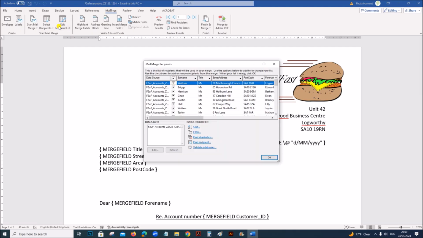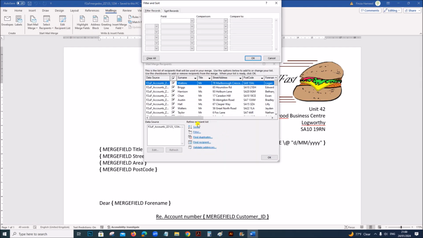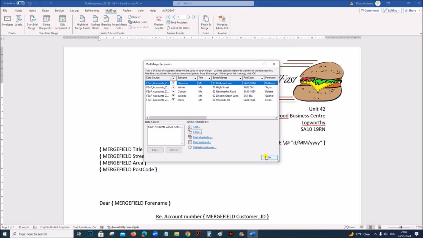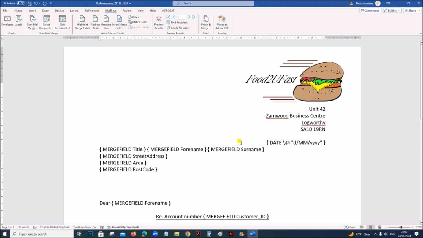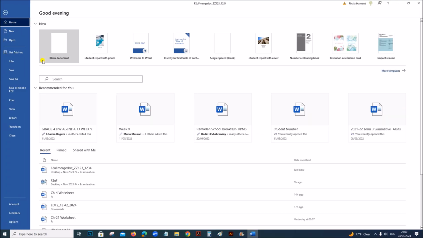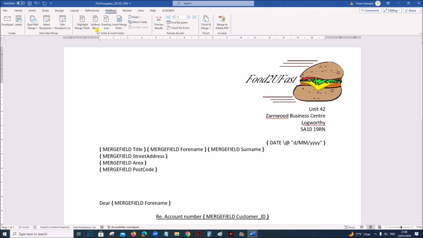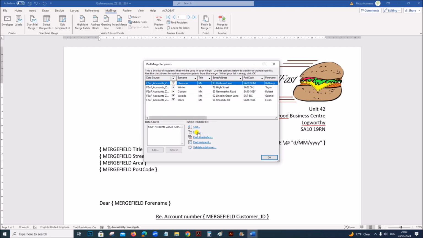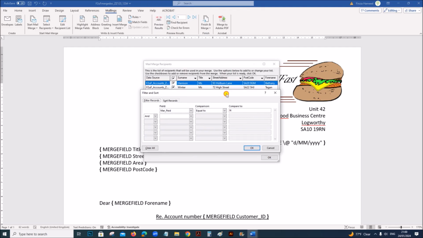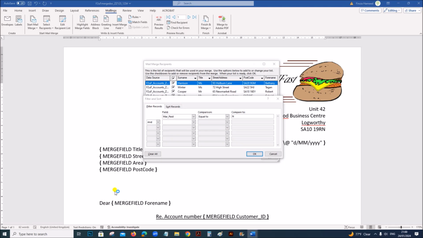So we'll go to edit recipient list, go to filter, March paid equal to N, who has not paid. Give OK and then OK here. You can open another Word document and show this filter as the evidence for merging this way.